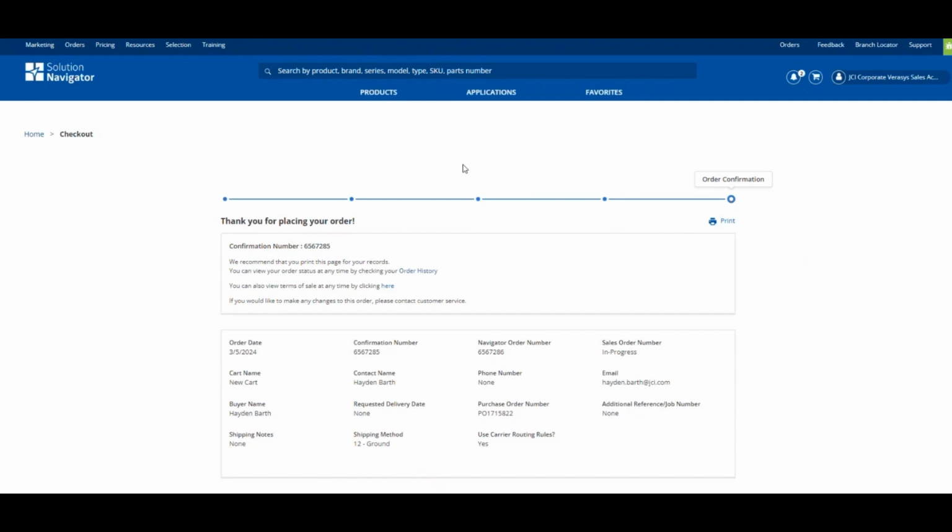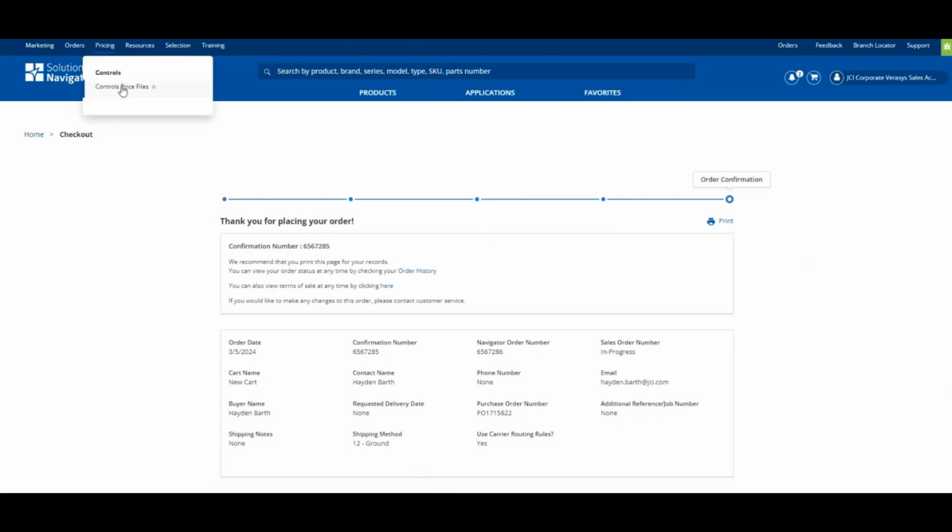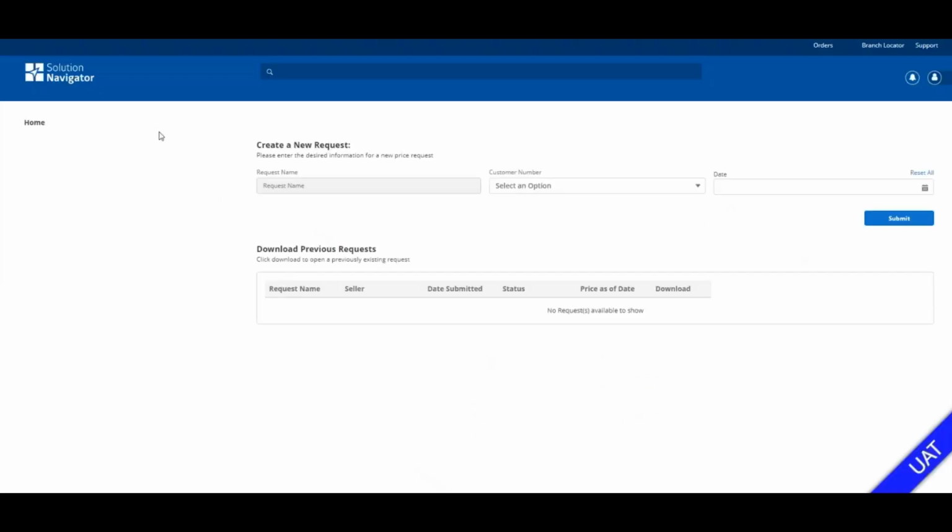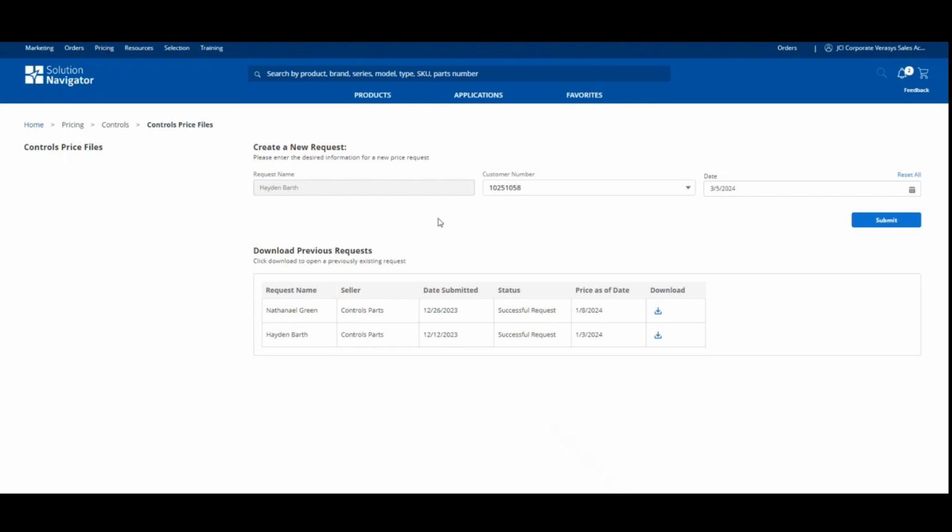Now that we've discussed the price and availability and ordering process, there's one thing I want to touch on before we move to the order history and tracking portion. What I want to discuss is the controls price file, as this is the last way to determine pricing for controls products. The controls price file application is a simple but powerful tool, as it allows you to export a file containing your pricing on all JCI controls products that you have access to.